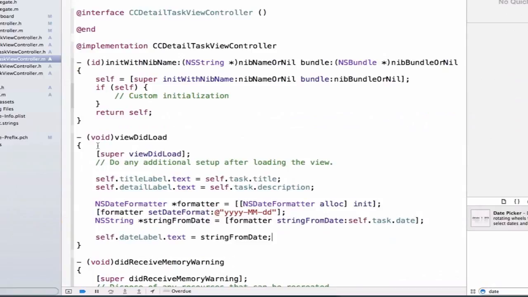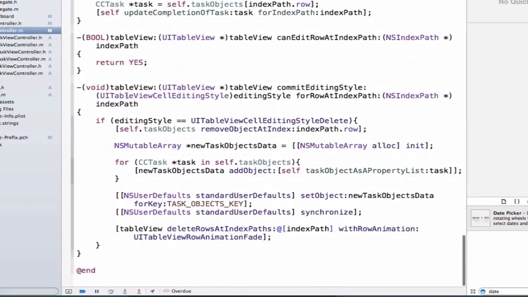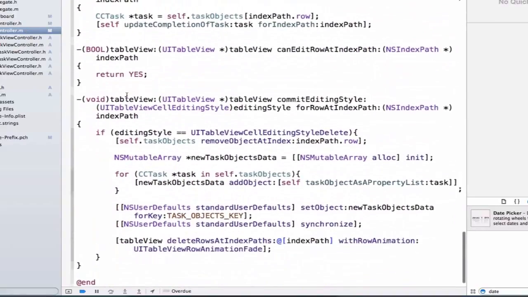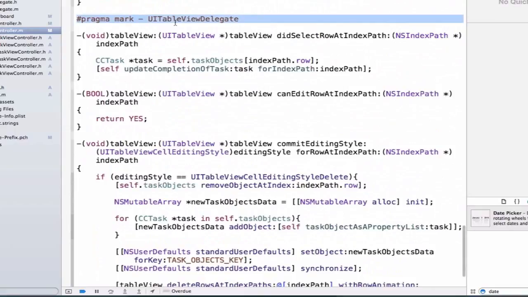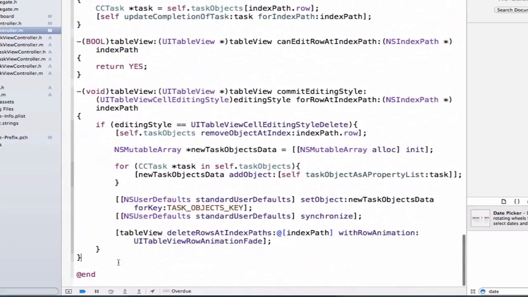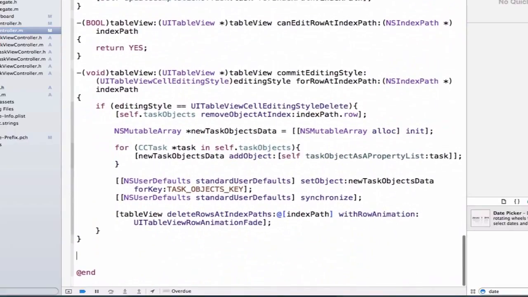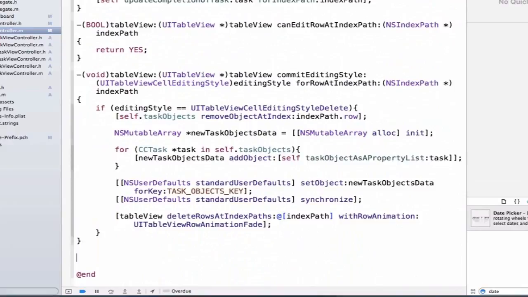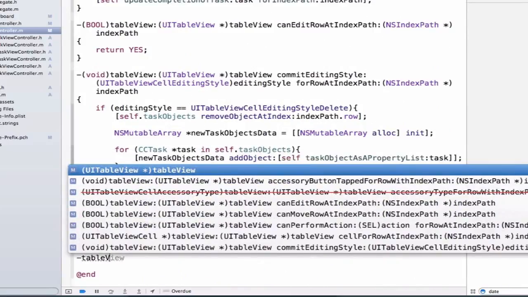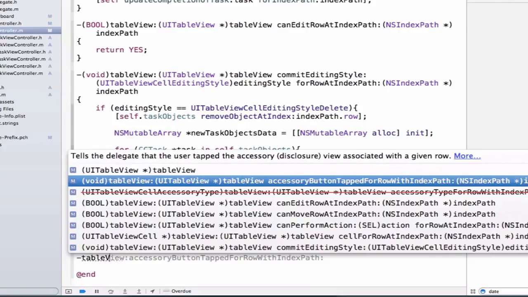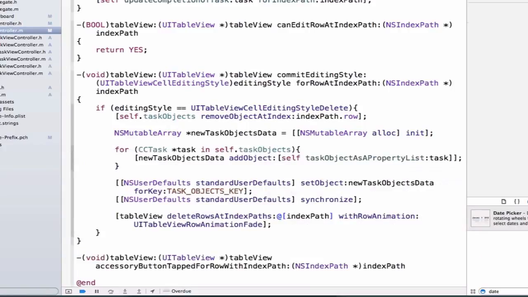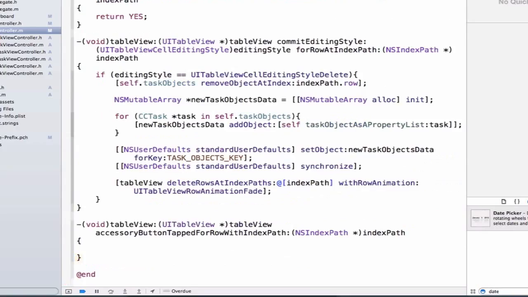Now we need to go back to our ViewController.m file, and we're going to have to implement another table view delegate method. Make sure you're in the pragma mark UITableViewDelegate section, and at the bottom here, let's go ahead and implement the method for the accessory button pressed. We're going to implement the method tableView accessoryButtonTappedForRowWithIndexPath. So go ahead and use the autocomplete.